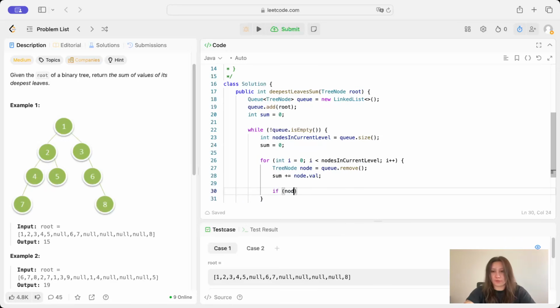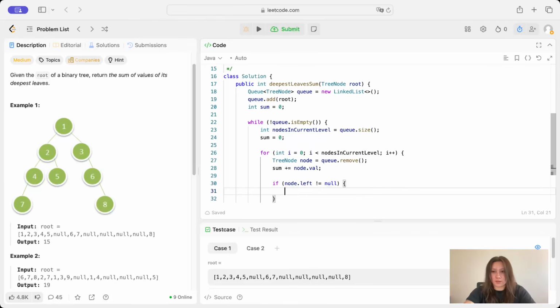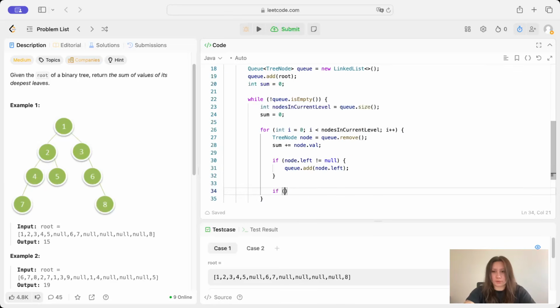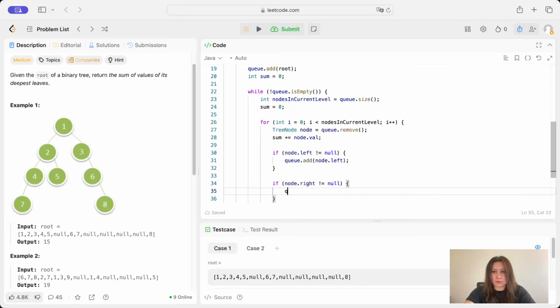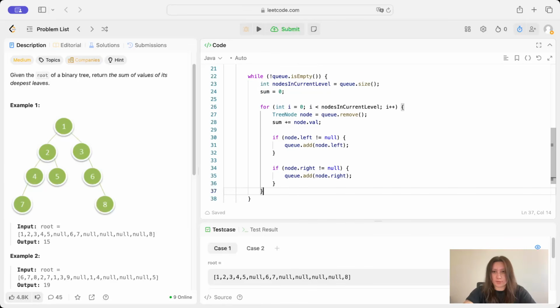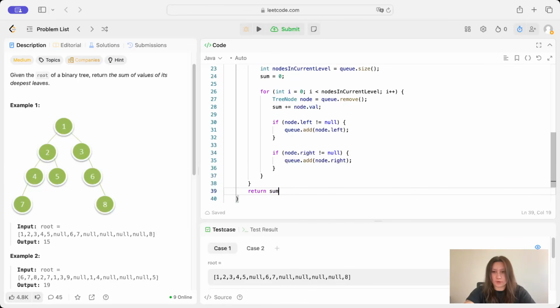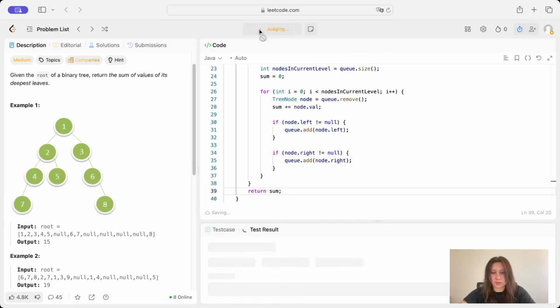And then if node.left is not null, we'll add node.left, q.add node.left. Same thing for the right node. And then at the very end, we're going to do this for the entire thing, and then we'll return our sum.